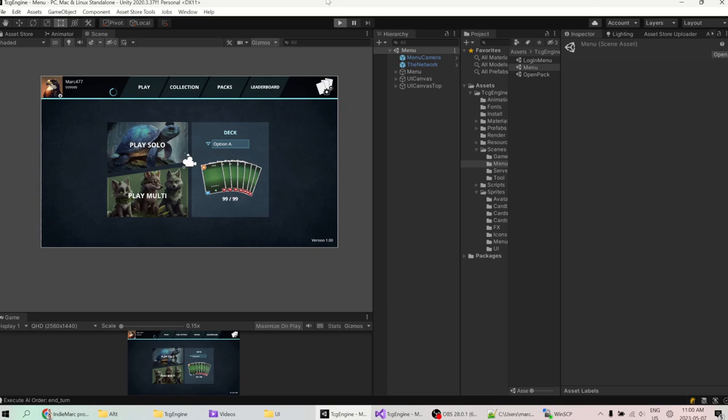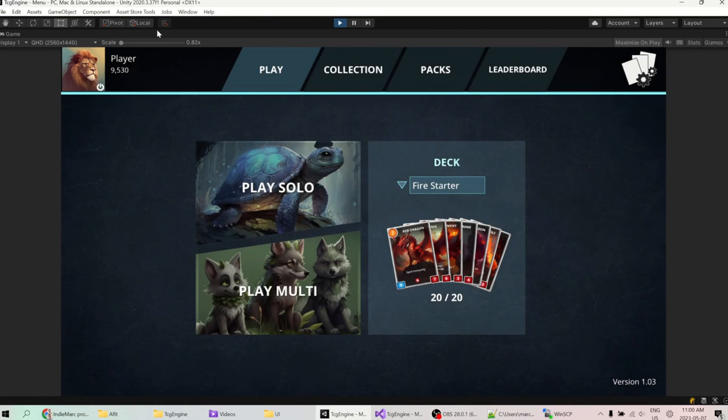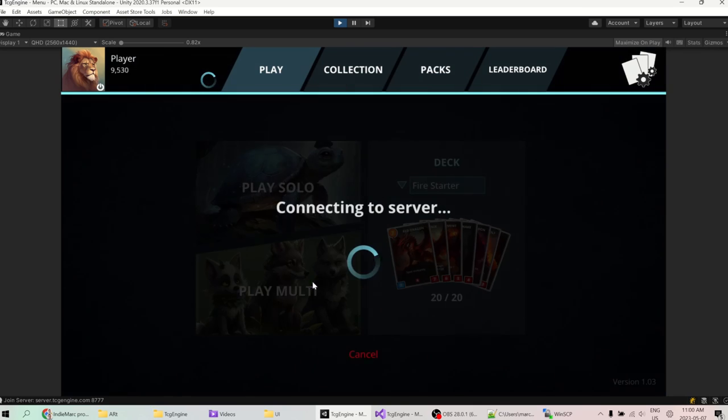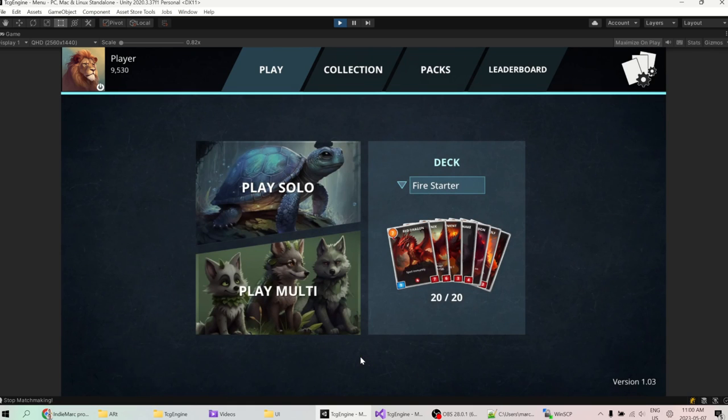Okay, so now that you're quite familiar with the basics and you're able to add cards, abilities, things like that, probably you want to be able to play in multiplayer at some point, not just in solo. So I'm going to show you how to set up this.